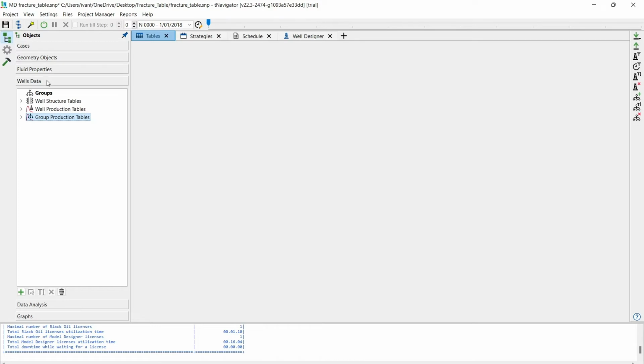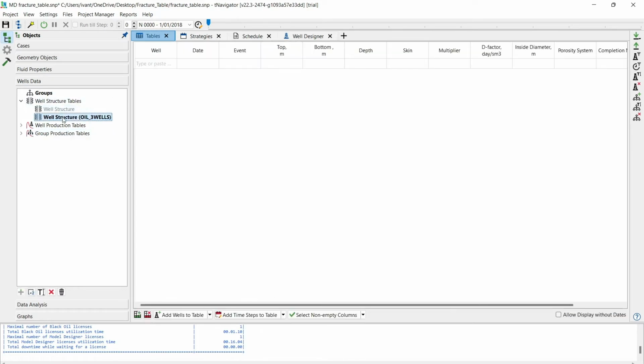Now we move on to the Wells data tab here. In the first tab, tables, we have well structure tables, well production tables, and group production tables. Because we have checked create perforation just now, we don't have to add well structure or any perforation here, and it will be created automatically by the fracture tables. Then we're going to move on to the strategies.